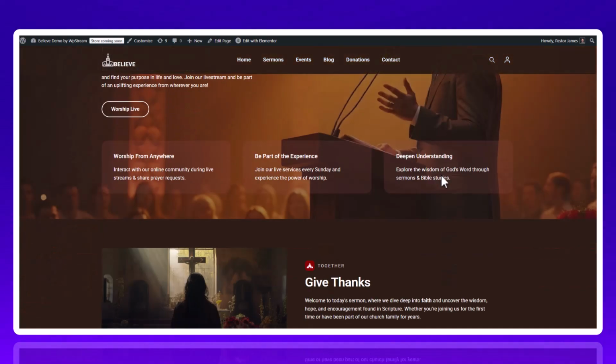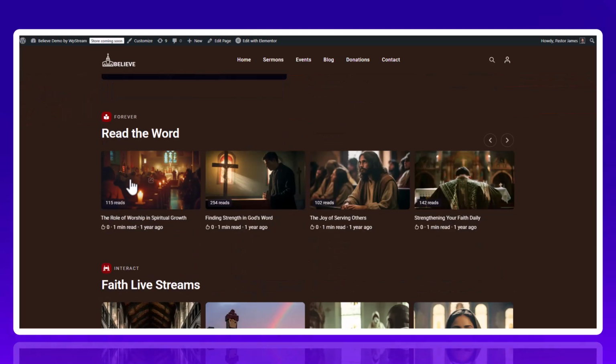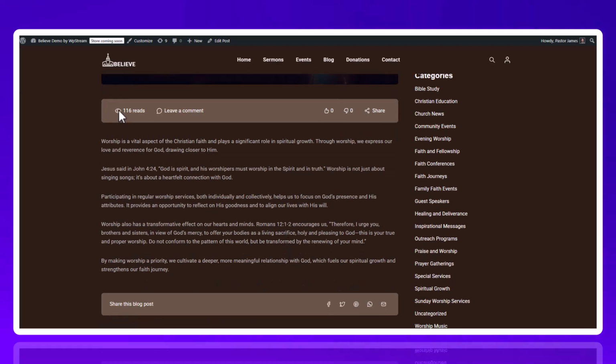So the first thing I'm showing you is how this live stream presents over here. And this is the first, or technically the second, section of the page. And then you will have Read the Word, which is basically the blog post section. And here's how a blog post will look.